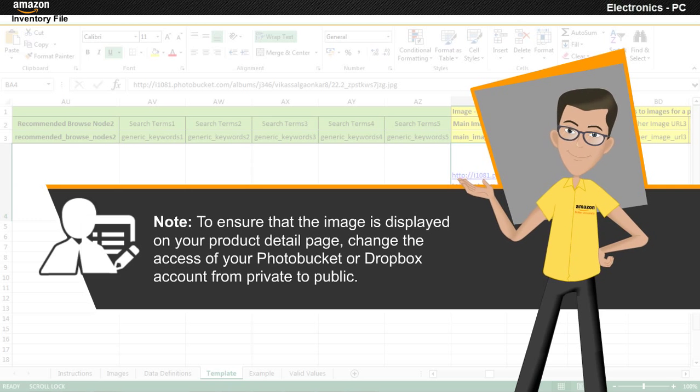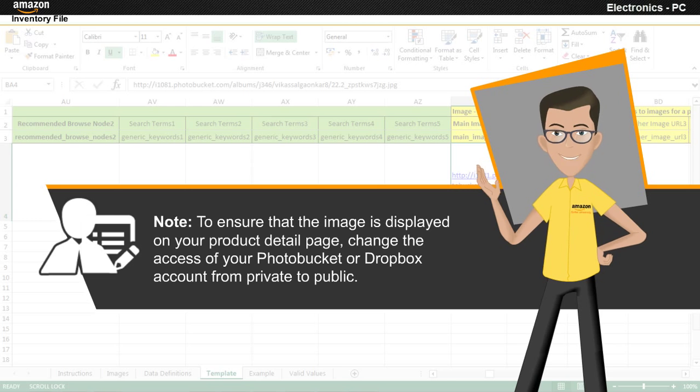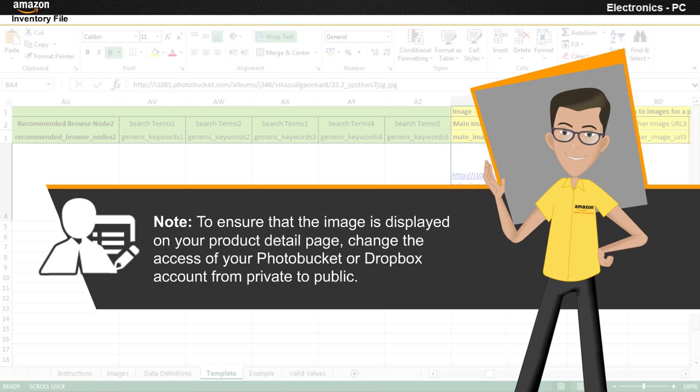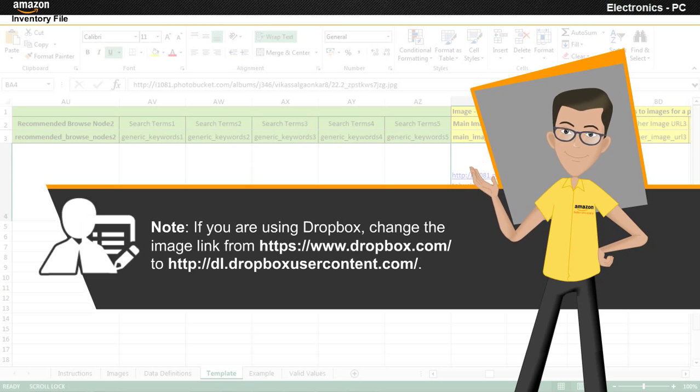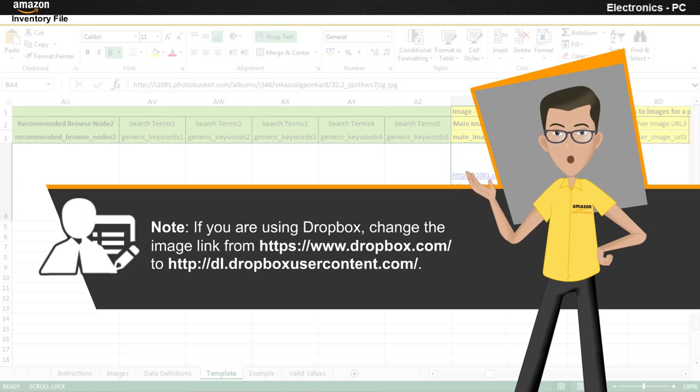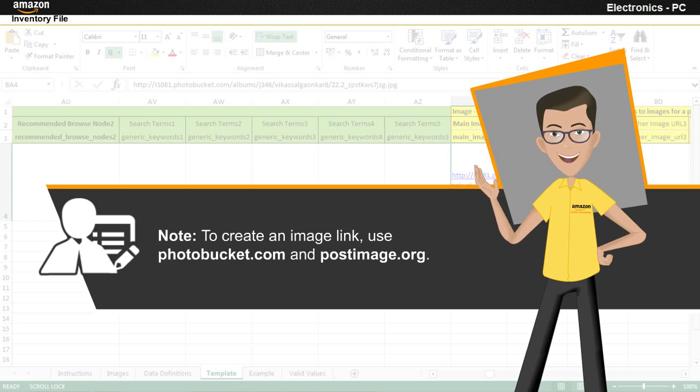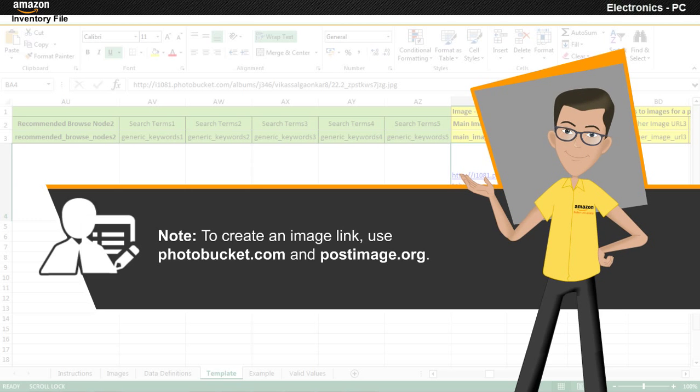To ensure that the image is displayed on your product detail page, change the access of your Photobucket or Dropbox account from private to public. If you are using Dropbox, change the image link from https://www.dropbox.com to httpdl.dropboxasearchcontent.com. To create an image link, use photobucket.com and postimage.org.